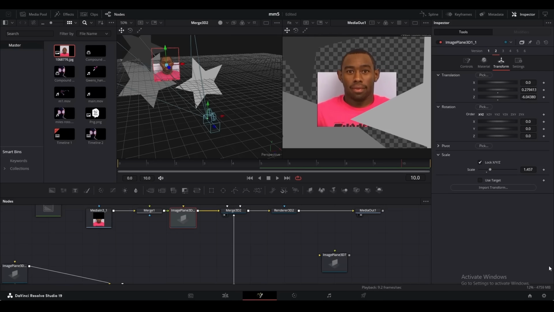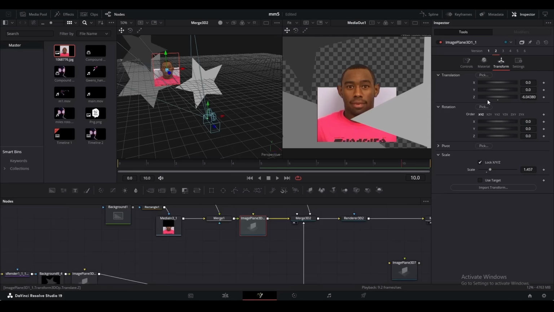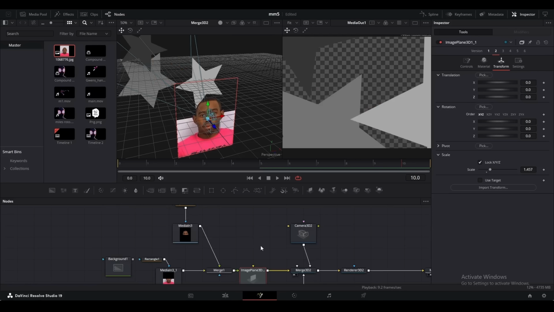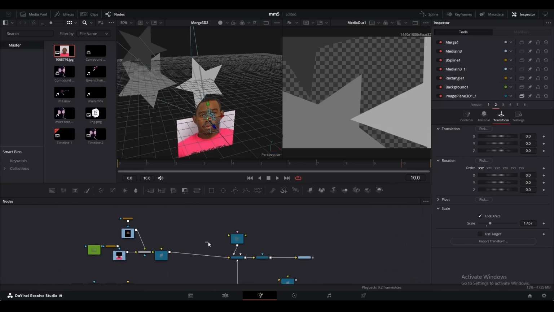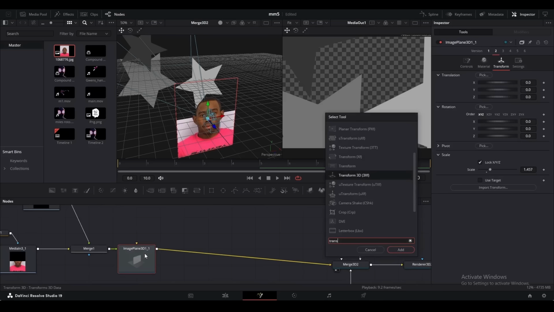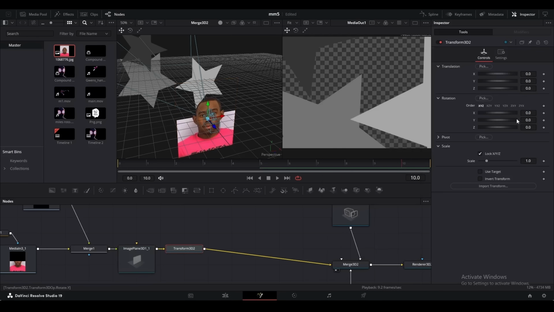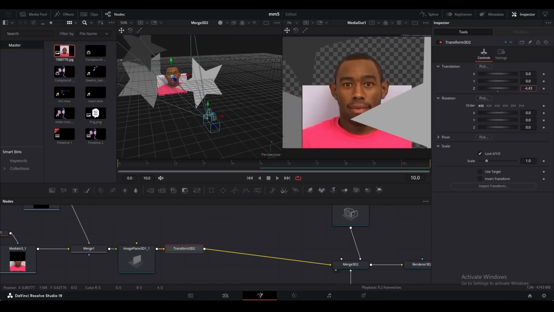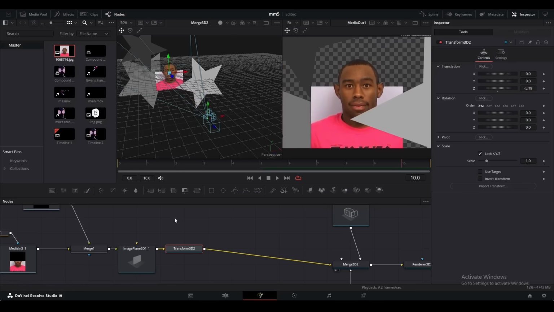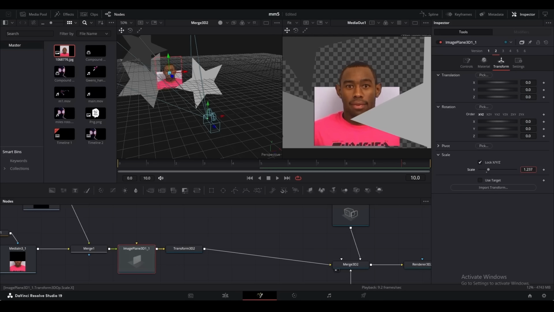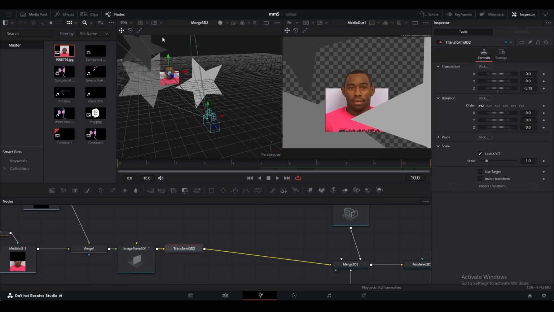And then once I'm happy with that, I'm going to go ahead and do the same with Tyler over here. And before I do that, actually, I'm going to reset his position and add in a transform and select the 3D transform and then use these axes to move him backwards. And then I'll use the controls just to make him smaller like so. And I explained why I have it set up like this in the video I mentioned earlier.